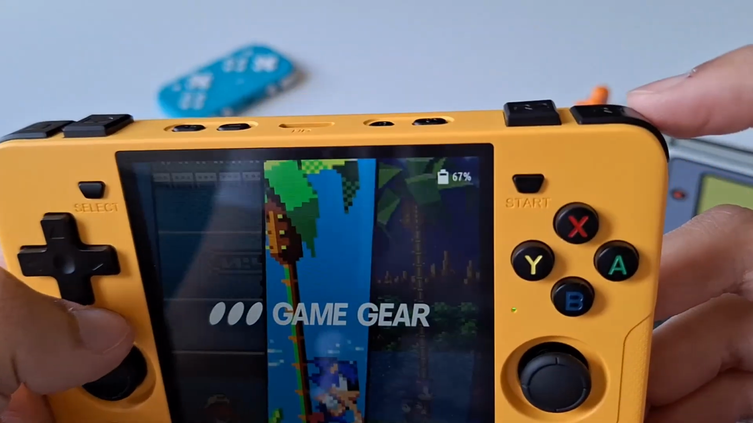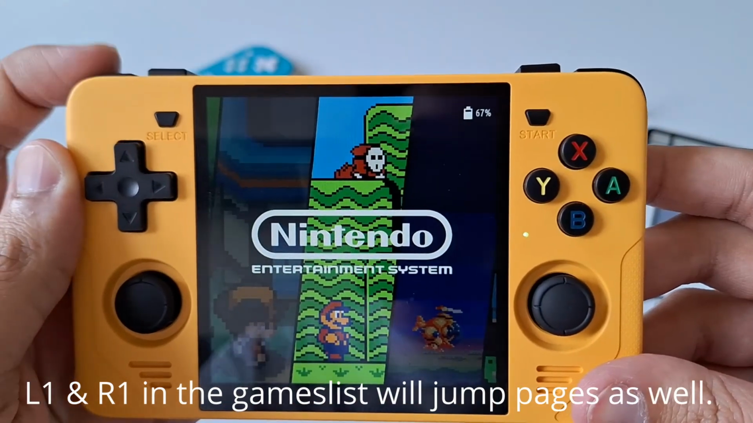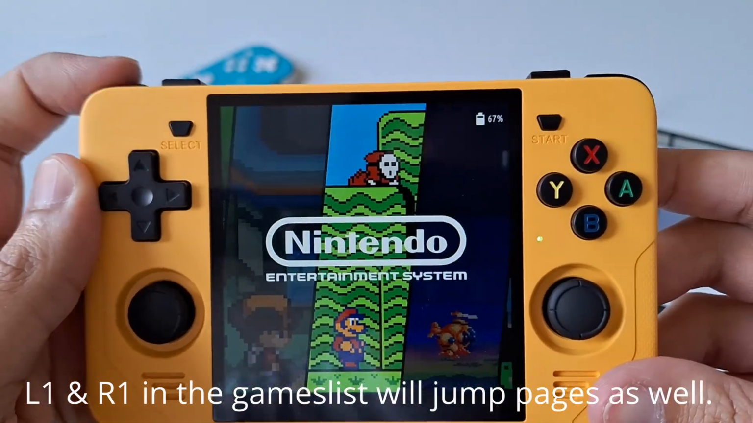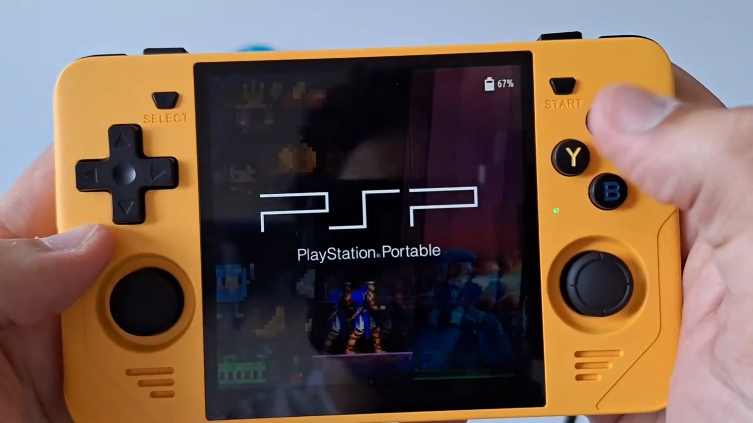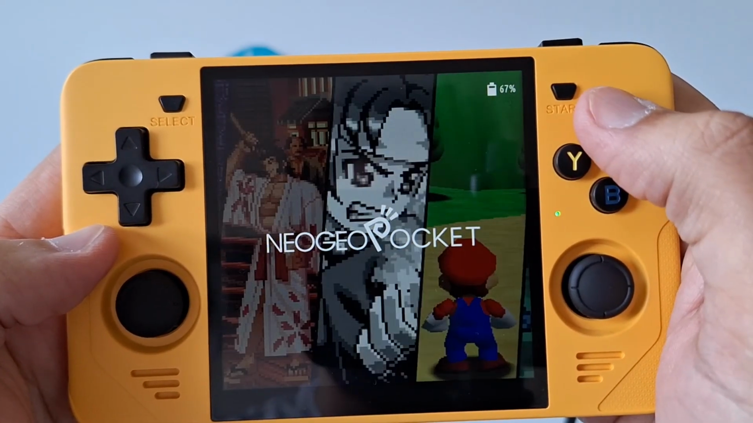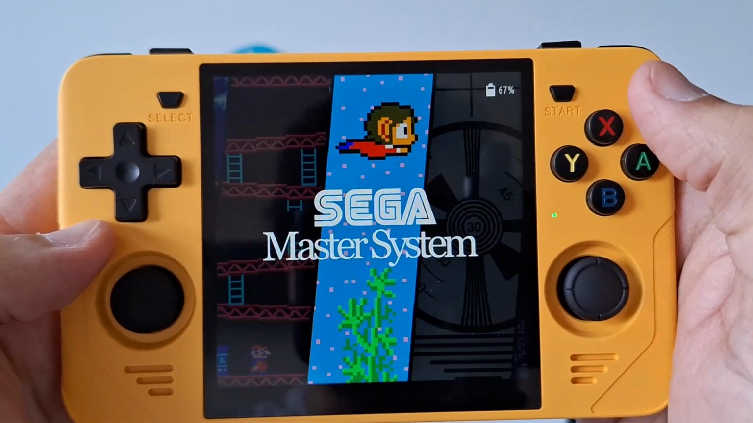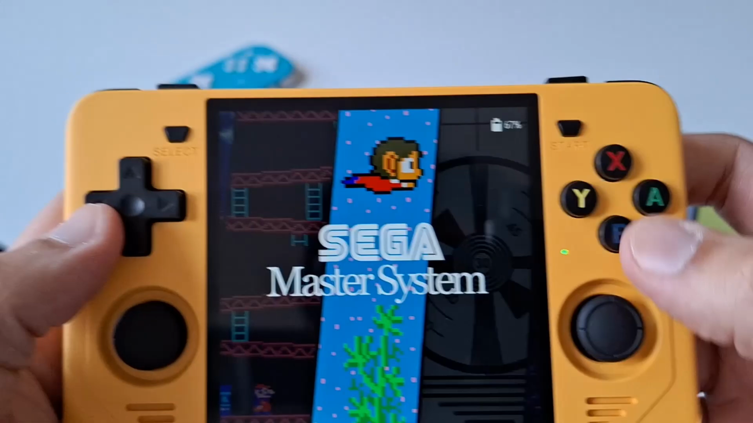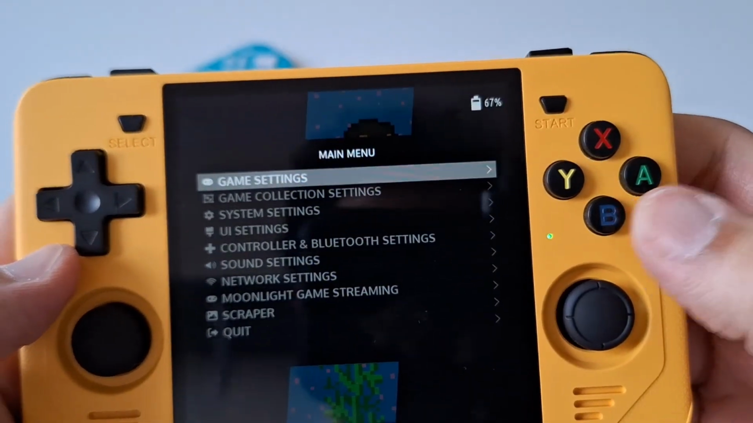The same can be done with the shoulder buttons, the L1 and R1. If you press that, it'll jump 10 systems as well. If you press X, you can do a random system. So it'll go to whatever system randomly. That's a fun one. And then if you press start, this will bring up the main menu.